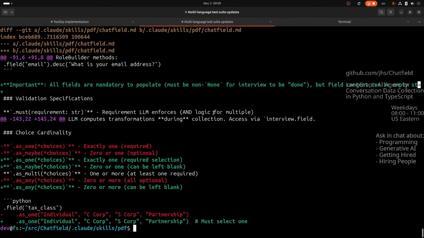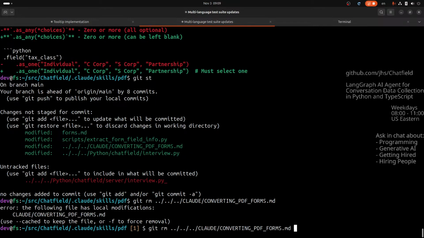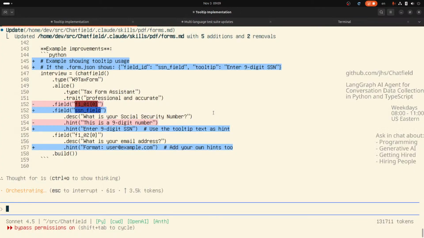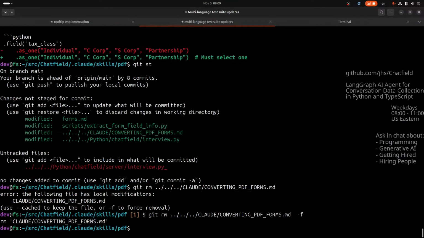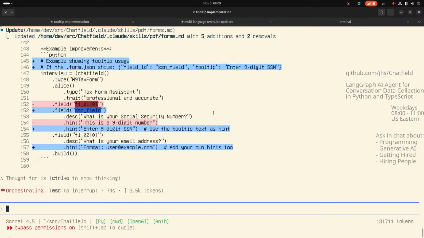Okay, and then what we're going to do is delete this. git rm, Claude converting PDF. I don't want that. It's gone. Let's just check that in. What is it, 9:09? Okay, we gotta get this stuff started running.